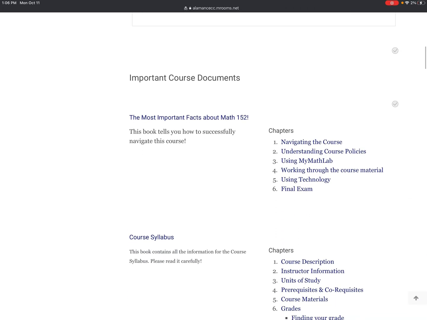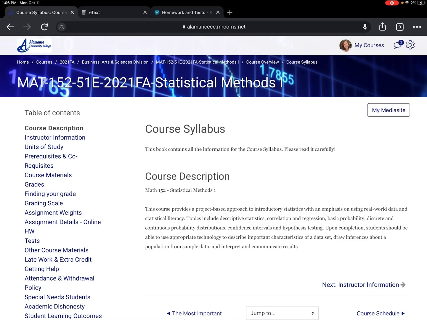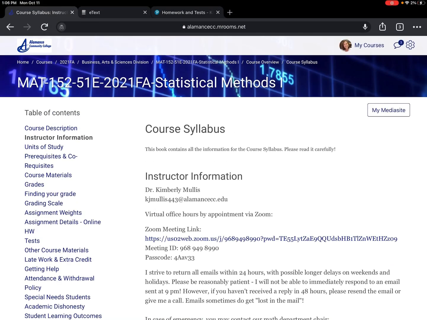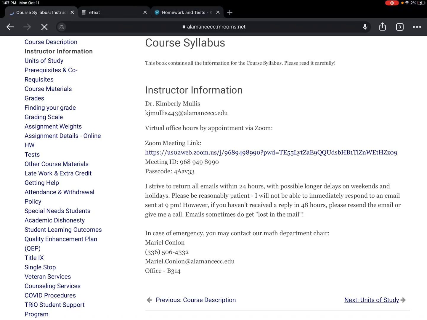Here are some important course documents that I recommend reading through, as well as the course syllabus. In the syllabus there is a course description. Also, you have all of my contact information here, including a link to my Zoom room, so that if you need me, we can meet virtually. Just reach out to me via email and we can set something up.